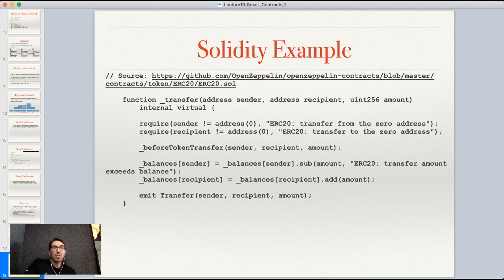So if you're a programmer, none of this code should look too strange. Maybe you don't understand all of the keywords, but it should be followable. But remember, this does get compiled down to EVM bytecode, just like Java code gets compiled down to JVM bytecode.